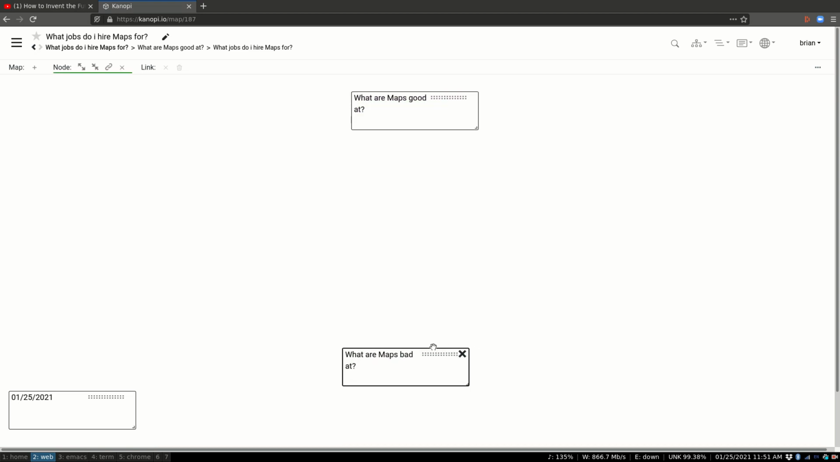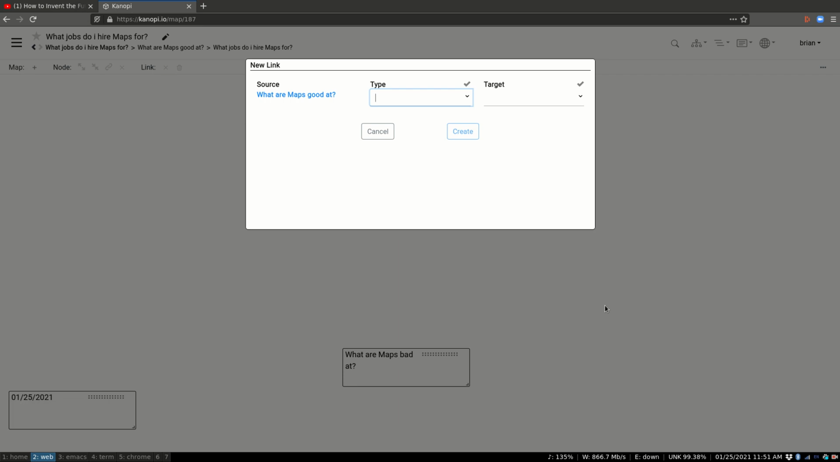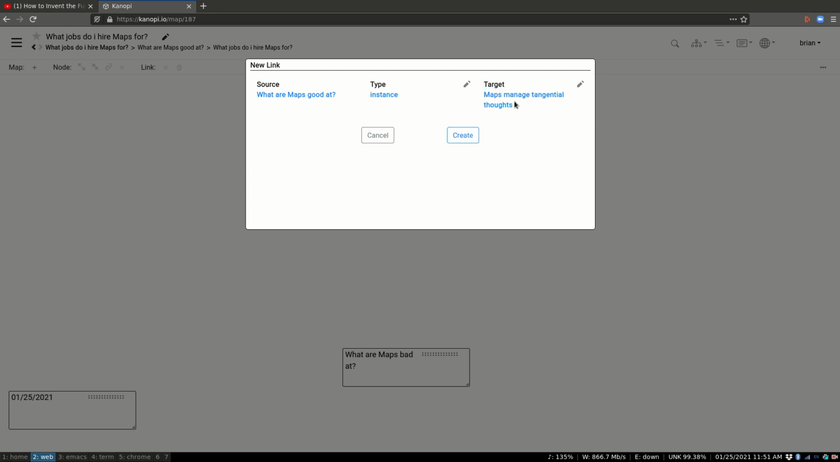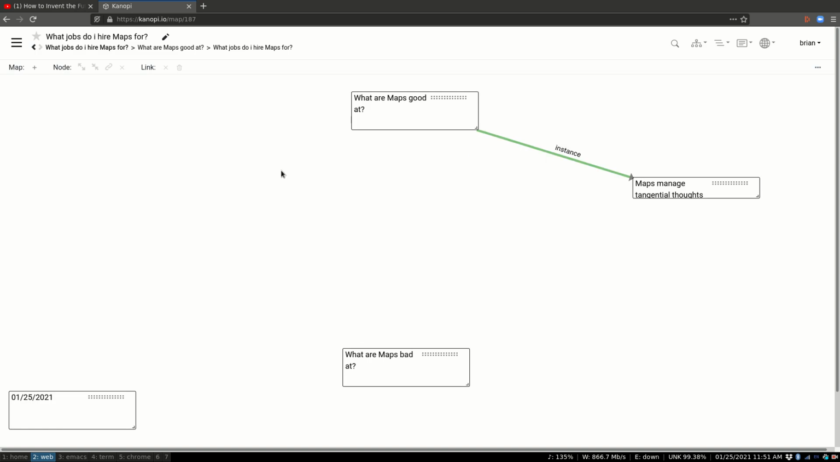And so that's actually one thing maps are good at. An instance of what maps are good at is maps manage, not distracting, but say tangential thoughts. Right, so I had that tangential thought, I had space to capture it, but then I can remove it so it doesn't distract me from what I'm doing. So that's an instance of what maps are good at.